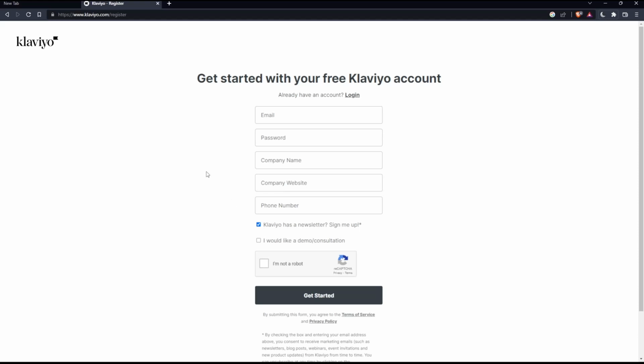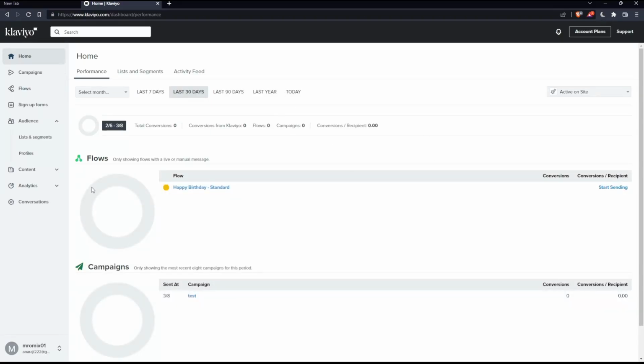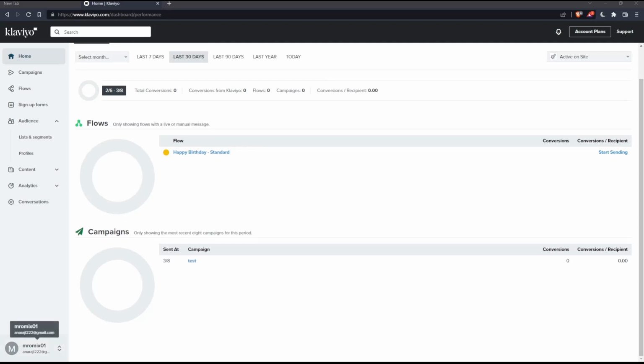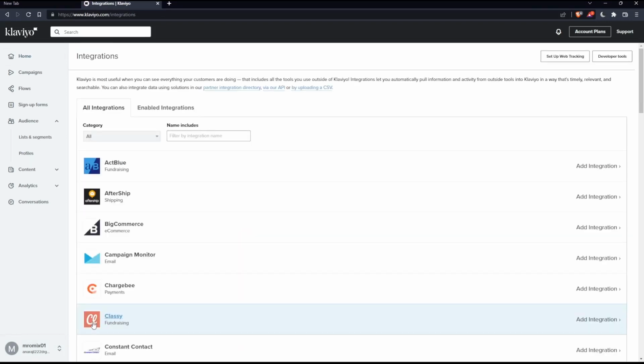Once you're logged in or you've created your account, you'll find yourself on this page, which is your home screen or main screen on the Klaviyo website. As we said in the beginning of this tutorial, we would like to integrate Klaviyo with Squarespace. If we want to do that, we can just go to the bottom left corner, then click on Integrations. That should take you to this page.